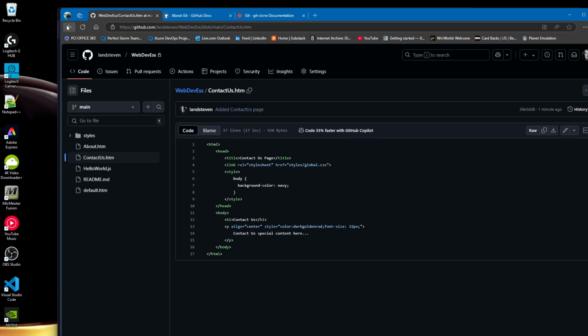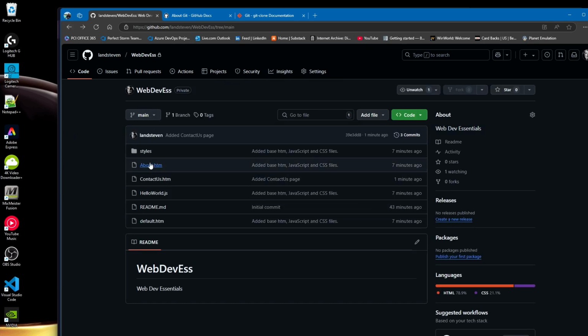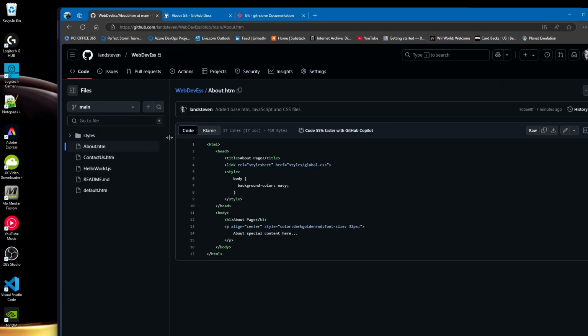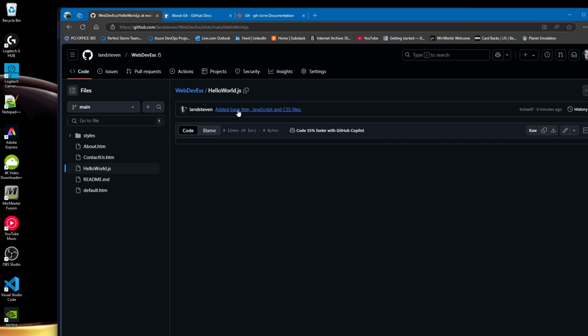Oh. What about his comment when he added some of these other files? Well, what about when he added about? Oh, well, this is who added it. Well, Stephen did. What was the comment he added when he checked about into the repository? Added base HTML, JavaScript, and CSS files. Oh, so that's probably the same comment for this Hello World JS. Oh, yeah, it was on the same check-in. Oh, the same dude did it. That check-in, these files, that date time.